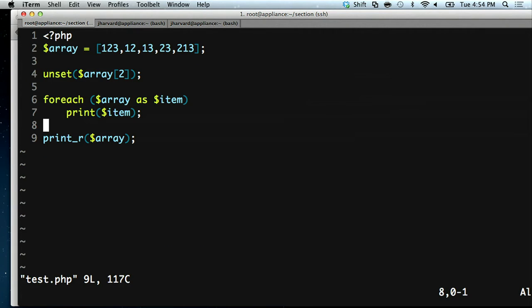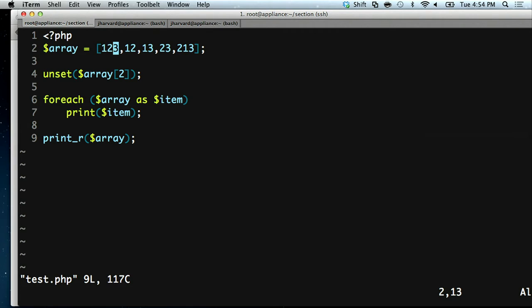So the way that foreach works is the first argument is the array that you're iterating over, and the second argument is item. Through each pass of the loop, it's going to take on the next thing in the array. So remember, the array has an order. So the first time through the for loop, item is going to be 1, 2, 3. Things get really weird when you do something like foreach.